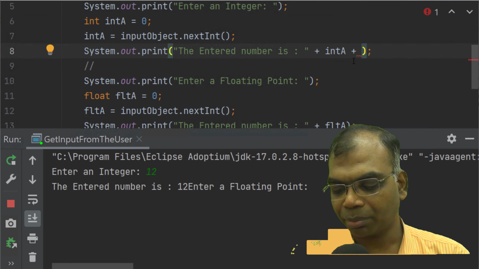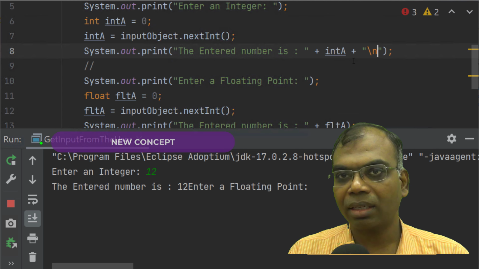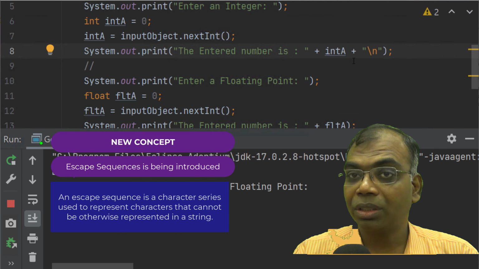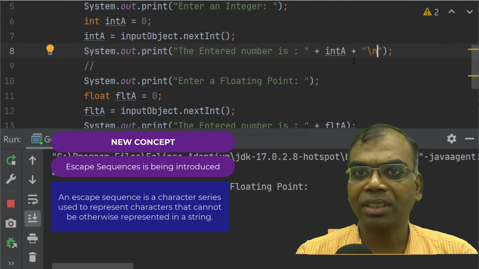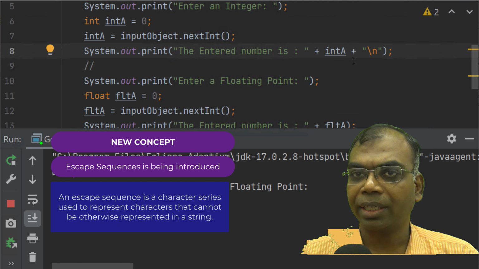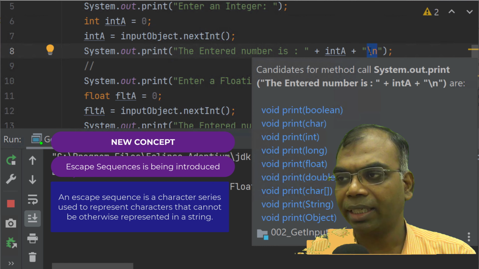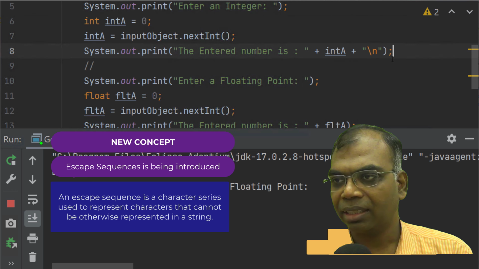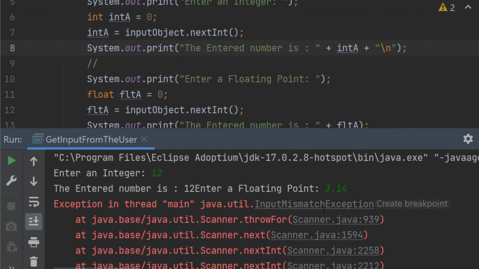If I press an enter key, the text goes to the next line. Now that is not desirable, so we use what is called an escape sequence. Escape sequences are a set of character combinations which, when parsed, that is, when each of these characters is taken by the compiler, whenever this backslash n is there, it will convert it into the equivalent of the enter key.